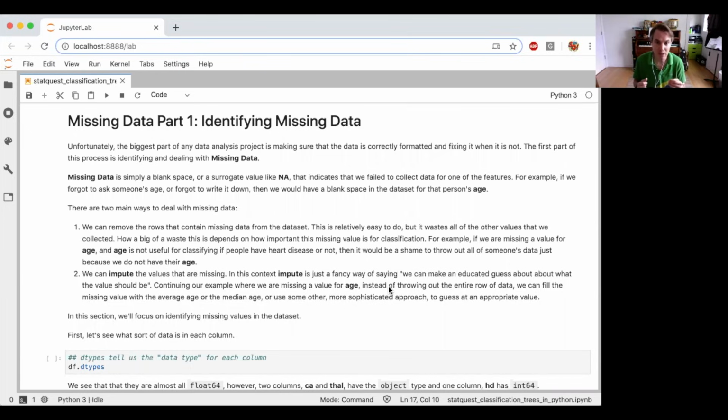Missing data is simply a blank space or a surrogate value like NA that indicates that we failed to collect data for one of the features. For example, if we forgot to ask someone's age or forgot to write it down, then we would have a blank space in the data set for that person's age.